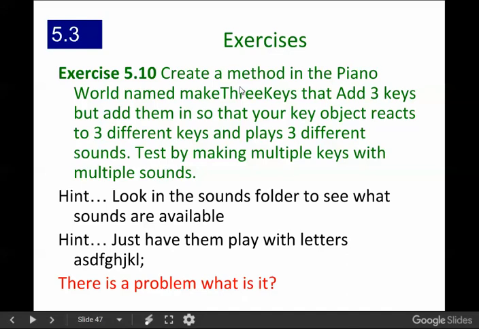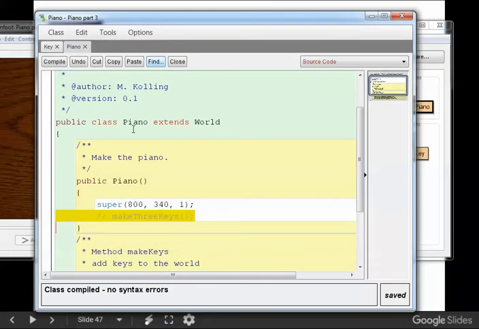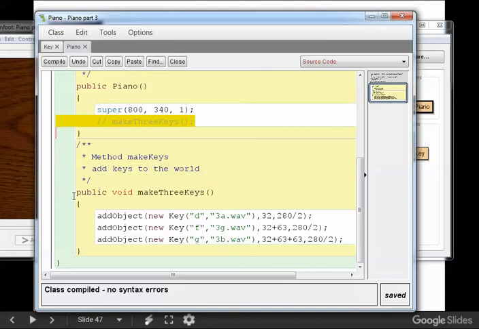All right, create a method in the piano world named make3Keys that will add three keys, but add them so that your key object reacts to three different keys and plays three different sounds. What does that mean? You're going to go into the piano world and create a method called public void make3Keys, and you're going to add an object.